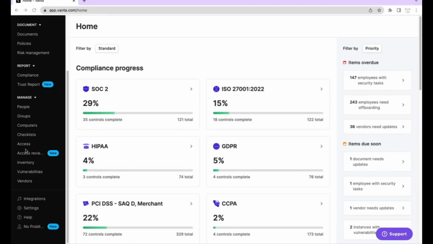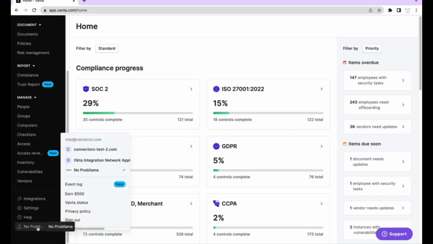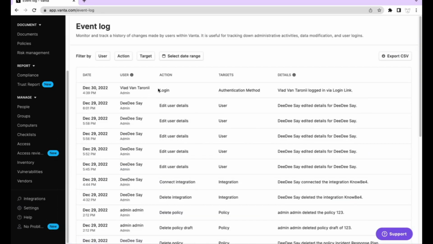From the left-hand navigation panel, you're going to select your settings down at the bottom left-hand corner. From here, it's going to be an option in the pop-up menu, and you can select Event Log. It's going to show you actions that have been taken within Vanta.